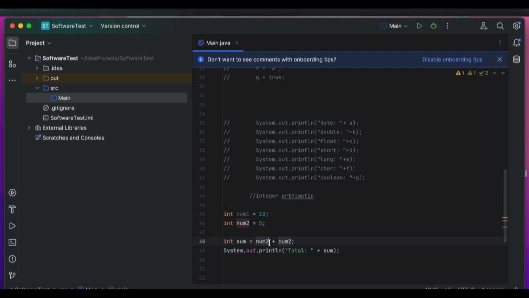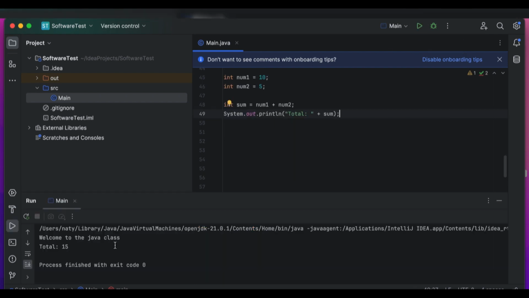But before that, I think I've made the first number 1, number 2, it should be number 1. So the sum should be 10 plus 5, which is 15. Let's run it. That's a simple example for the addition operator, which is part of the arithmetic operator.